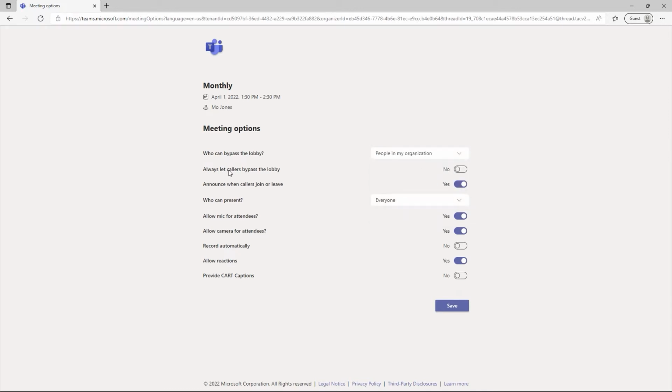The second option here is to always let callers bypass the lobby. Now, a caller is someone that's actually calling in via a phone number that's provided when the meeting is scheduled. So if your organization has the calling feature turned on, when your attendees receive the email, a phone number will be embedded in that email invitation and they can call in with their telephone. And so I will let them bypass the lobby, come straight in if they're calling via phone. I can set an alert to notify me when people either join or leave the meeting. This could be distracting, so it's up to you. I'll turn that off here.